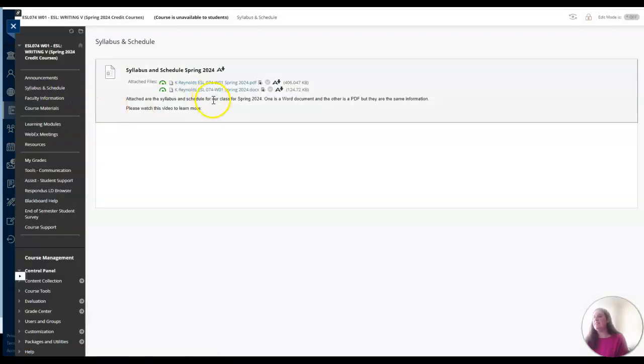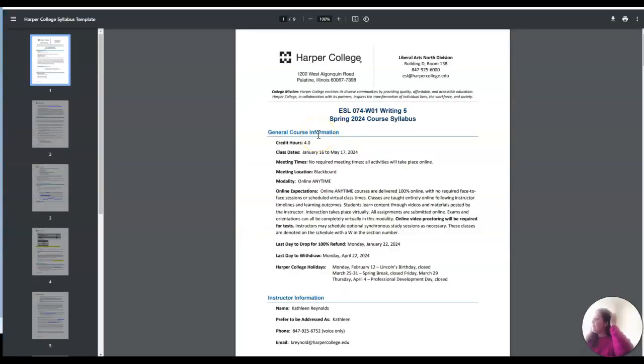Here we have the syllabus and schedule for the class. One is in PDF and one is in Word. I'm going to show you the PDF one here. They are exactly the same, so that you can see some information about our class, including the dates. You can see that our class is online anytime. That means that we will not have required meetings, but we will have conferences and check-ins where you need to go online and meet with me and talk to me in person in a video call about your writing and other parts of this class. All of that will take place virtually and it will have flexible scheduling.